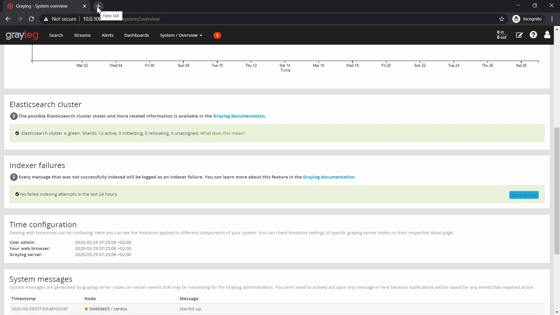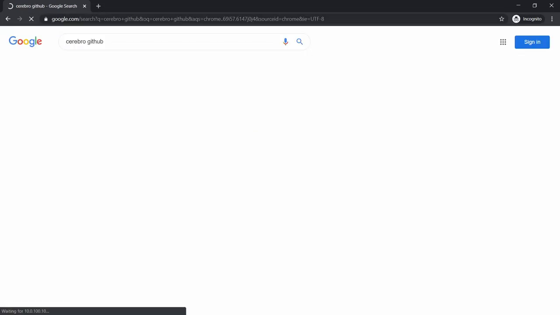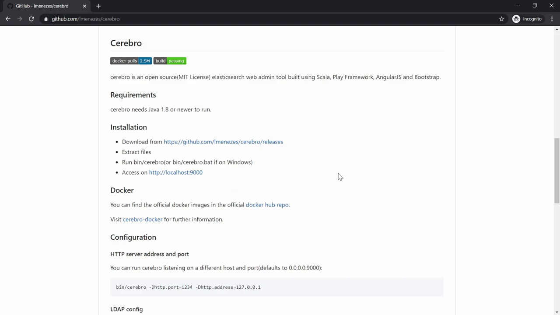So to monitor the Elasticsearch cluster or server, you need to download one of two tools. The first tool that I'm going to show you would be Cerebro. We have it right here. So you can simply follow the installation steps. You just need to have Java 1.8 or newer installed on your server, and then you simply do these steps.